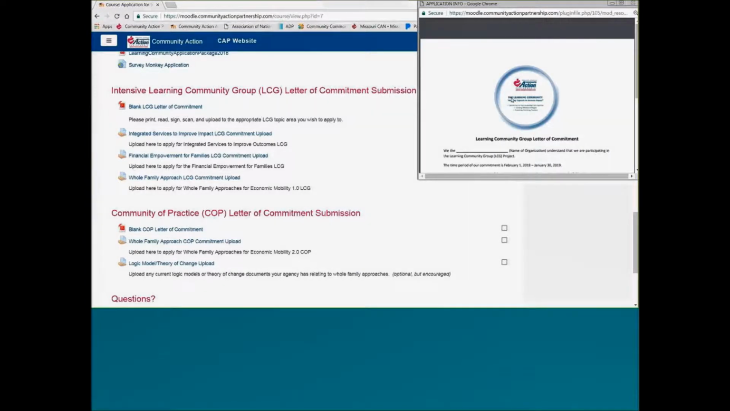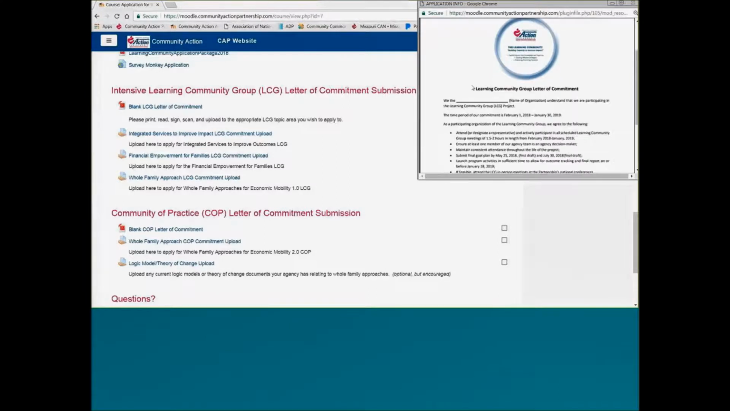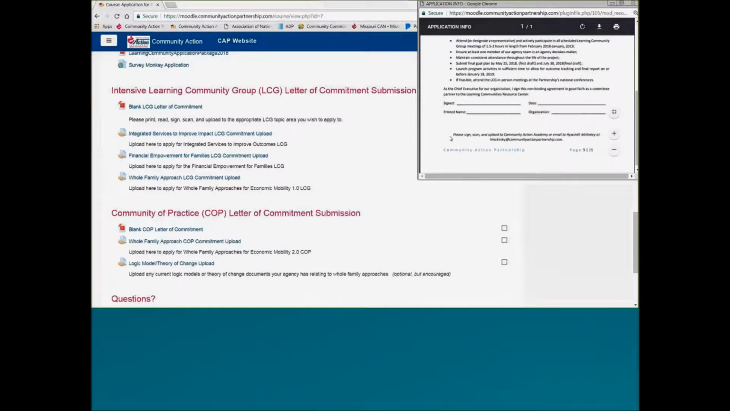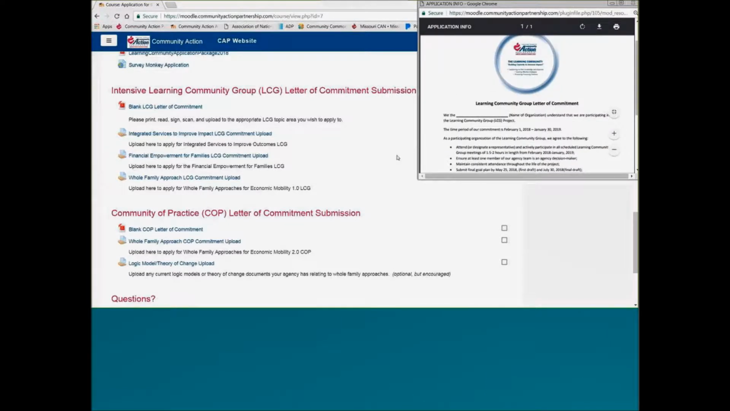You will need to print this to be able to fill it out unless you have an electronic signature option on Adobe or something like that, because it does require a signature as well as a printed name, and of course your date and organization, and your organization at the top as well. Then you will submit this letter of commitment to whichever learning community group you're applying to.